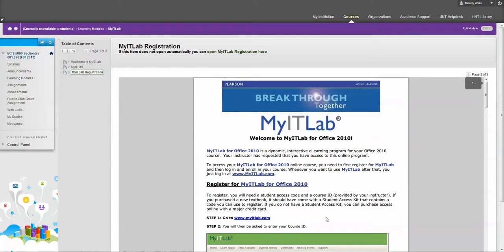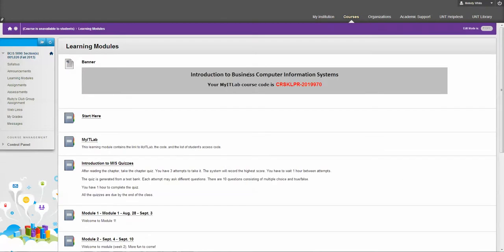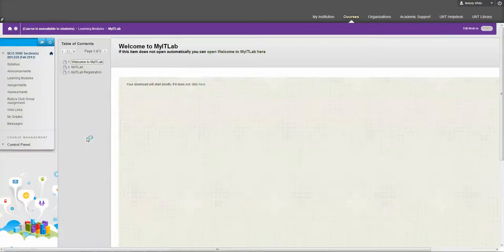Two things I want to point out here. The first thing it asks you about is your course ID. If you come back over here, the breadcrumbs again, and click on Learning Modules, you'll find the course ID located right here. So this is the course ID you need for your My IT Lab. So we're going to go back to My IT Lab link and go back to registration.